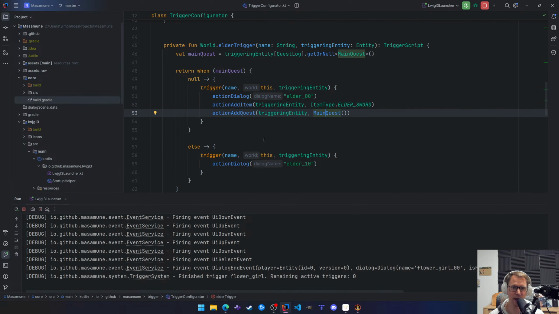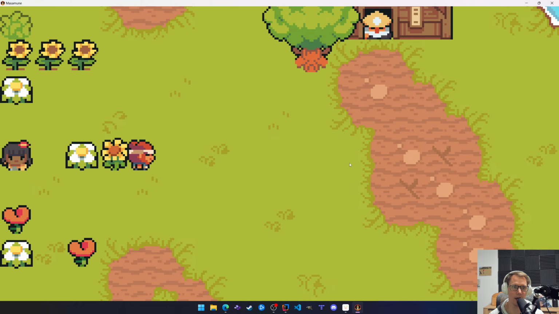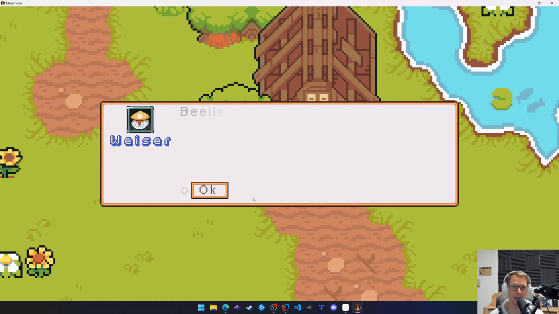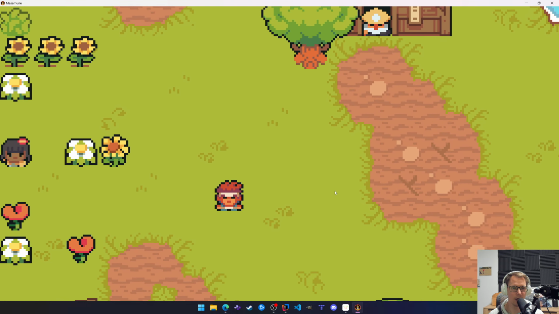And now, since we have the main quest, the elder now simply just gives us some dialogue and does not give us the quest again and the item again. So now it's just some simple dialogue.